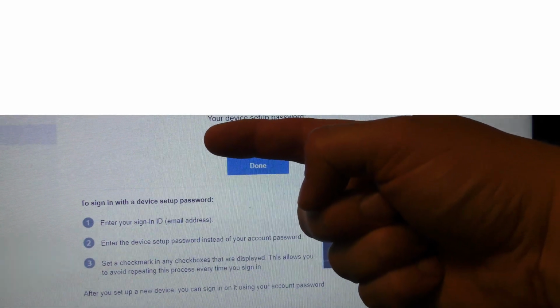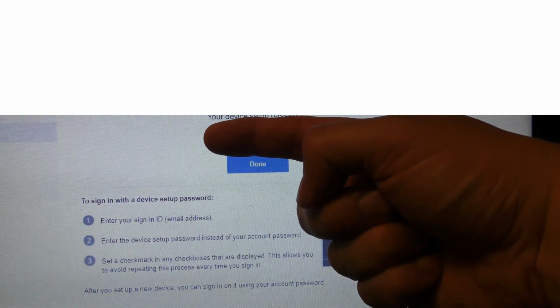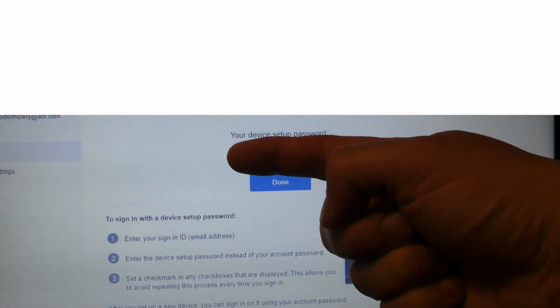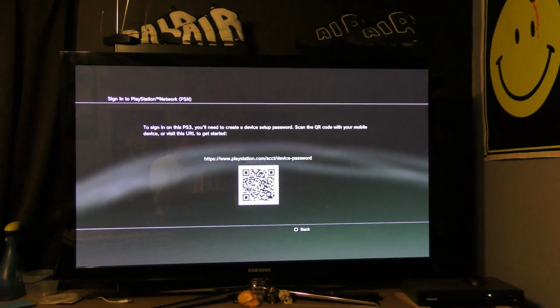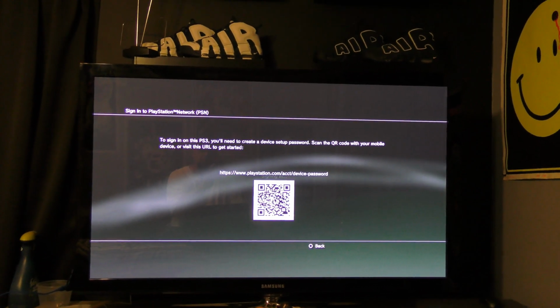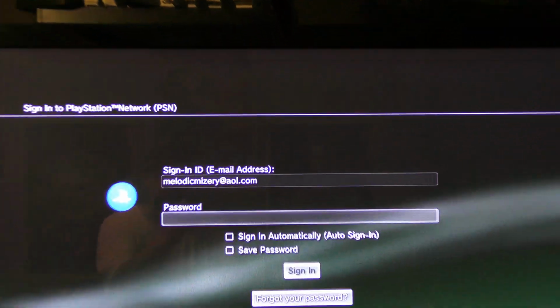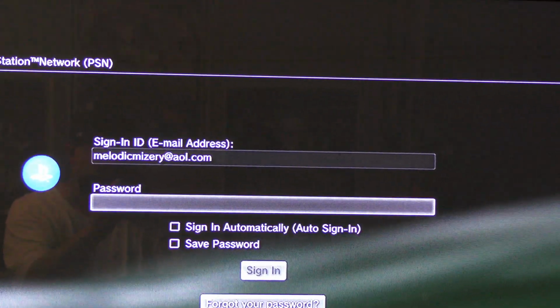Alright, so this is what you do. Your device setup password is underneath my finger. We're going to take that. We're now going to go back to PS3. We'll click O for back. As you can see, your password is now erased.